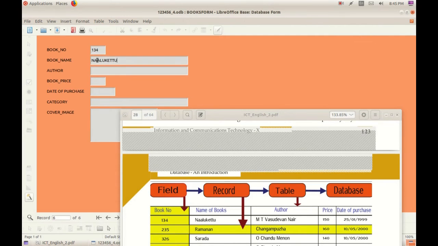4, then I am giving empty, Vasudevan, Naya. Then I will give the price 150. Pressing the tab key, the purchase date, that is 25/01/1999. Then as a novel I am entering. Then cover page, if you don't have the cover page, you don't enter. Press the enter key.